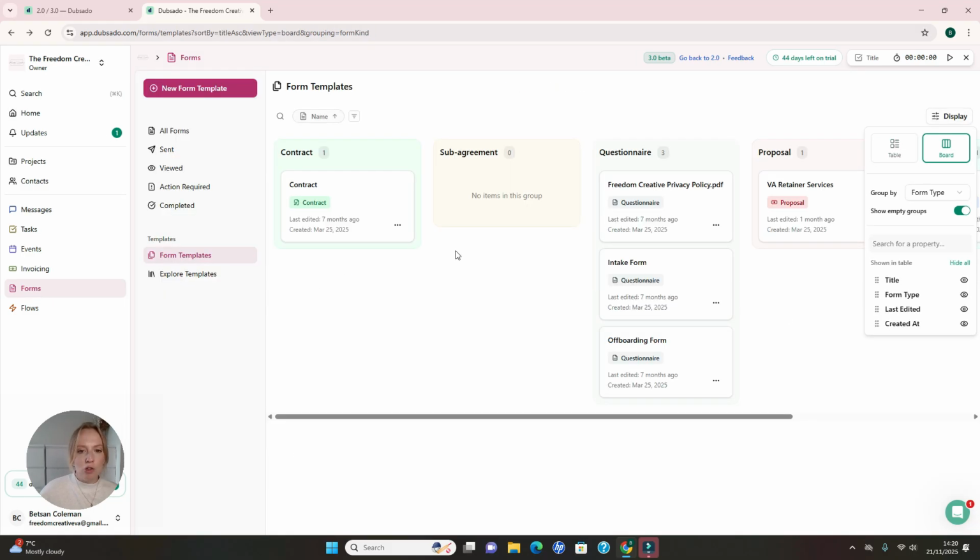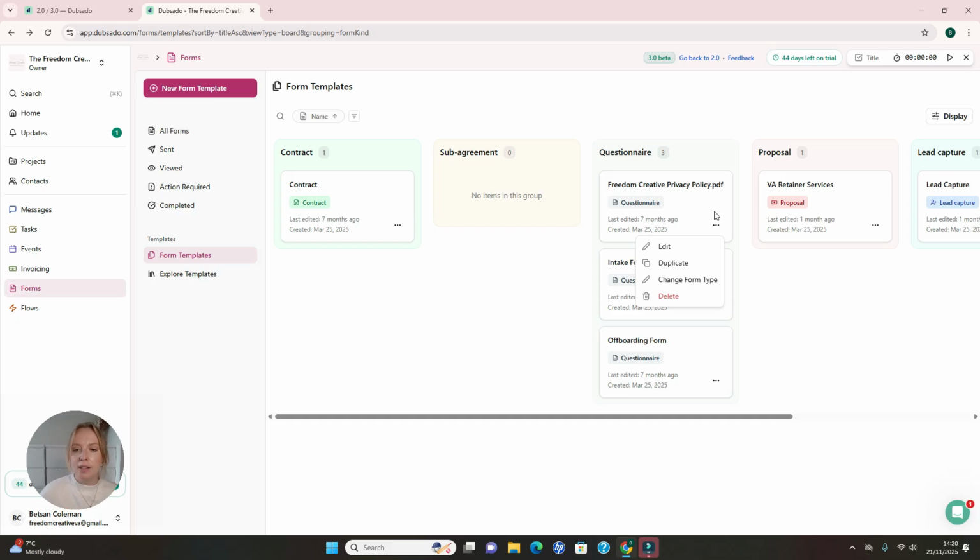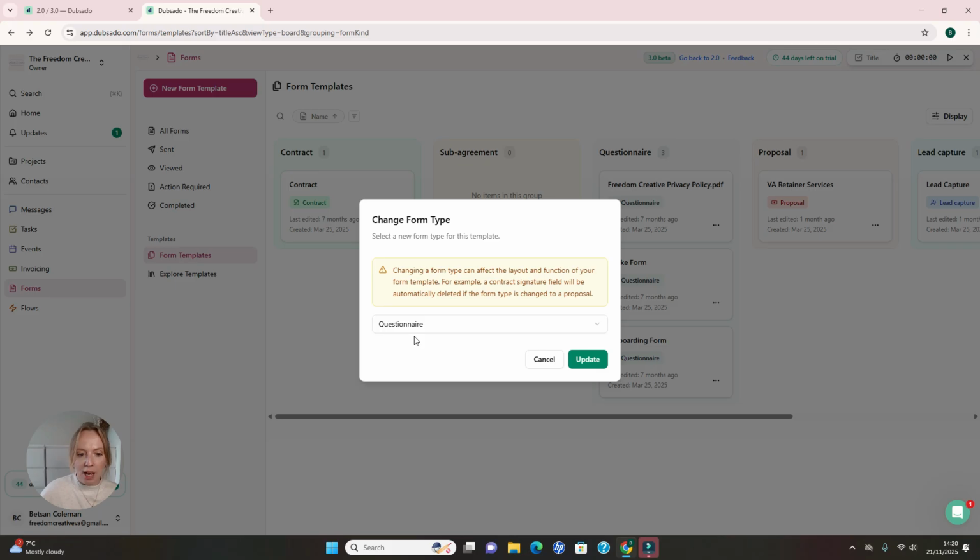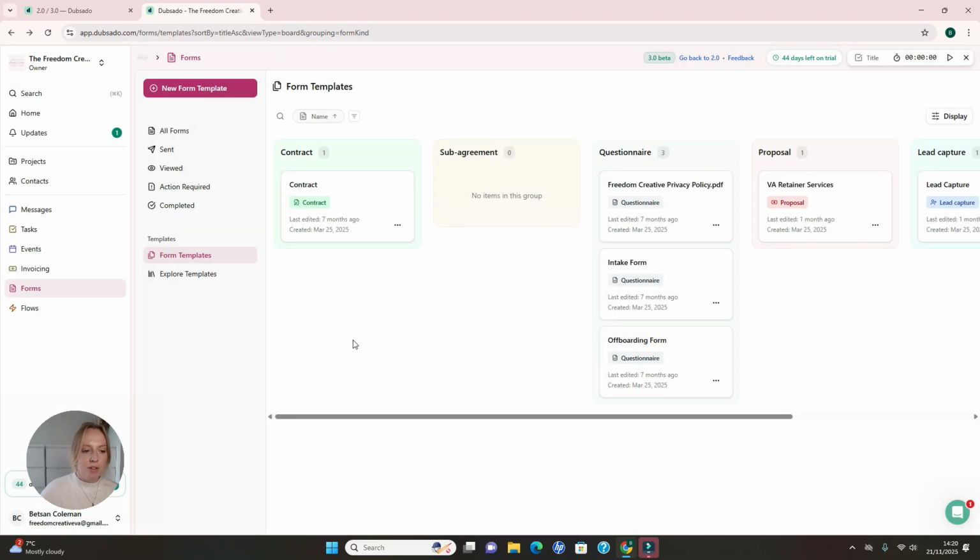Before, you could drag and drop your templates between the different types. Now if you want to change the type of form it is, you need to click on these three dots and then click change form type, and then you can go in and change it to what you want. This is great for when you're creating forms and you just want to tweak and change the design. I do find it great for that. Or you create a questionnaire in the proposal section by accident and so on. That's how, because you can't drag and drop across.